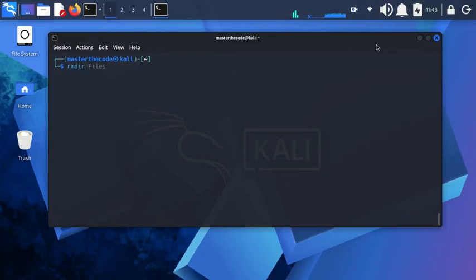Command 5. rmdir. This removes an empty directory. For example, rmdir projects. ls to see that the directory no longer exists. For this command to work, the directories must be empty.